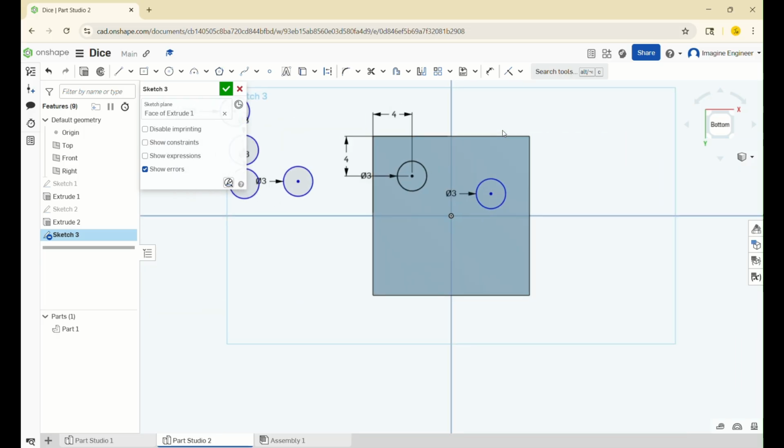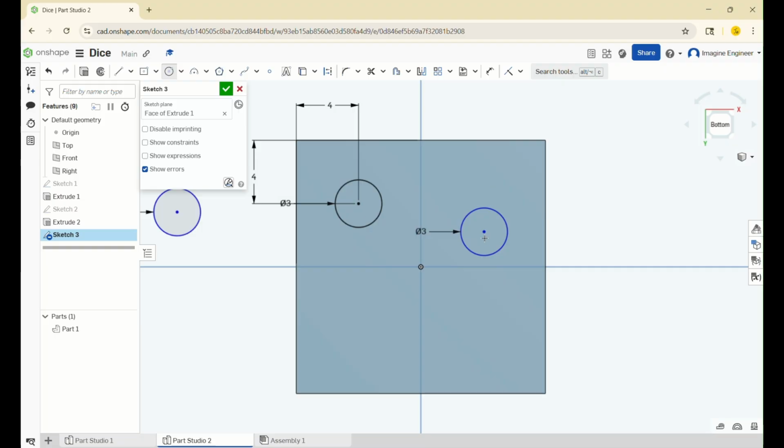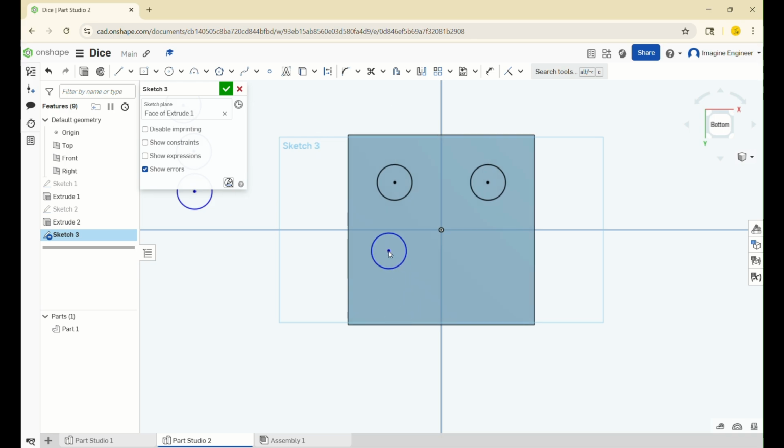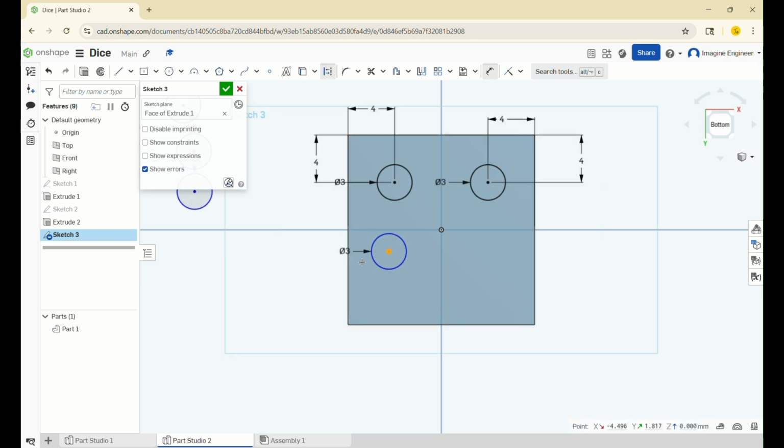Let's do the same thing with this other circle. So, oops, wrong tool. So this one's going to be 4 millimeters away from the top and 4 millimeters away from the side. Going to do the same thing with this one.